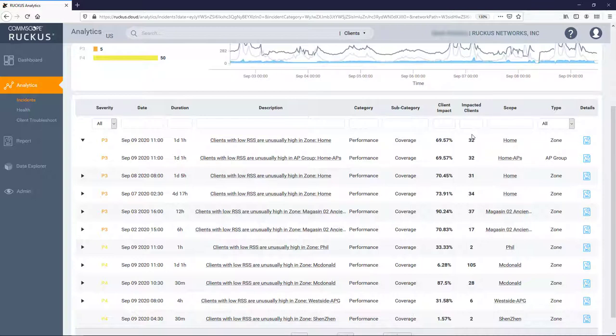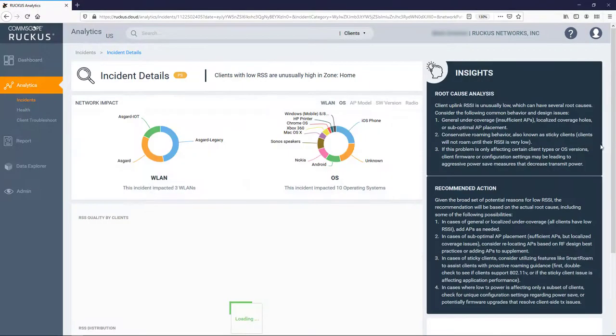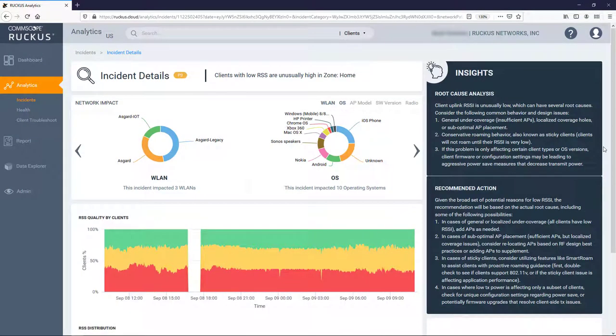The scope and type show the name of the node and the level of the network hierarchy that the incident was detected. Clicking on the details icon for an incident will take you to the incident details page where specific information about that incident can be viewed. On the incident detail page, there are several tiles that provide more details about the incident.